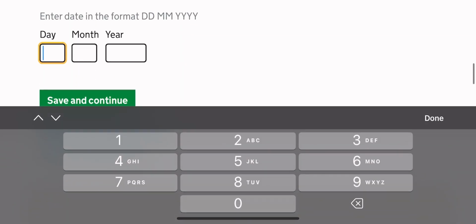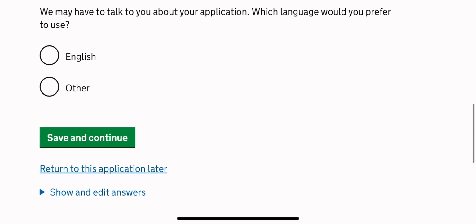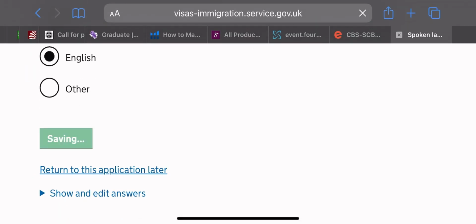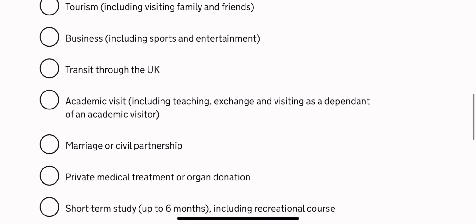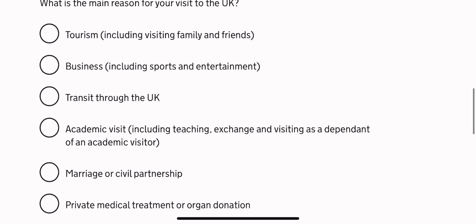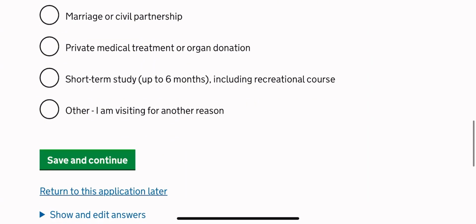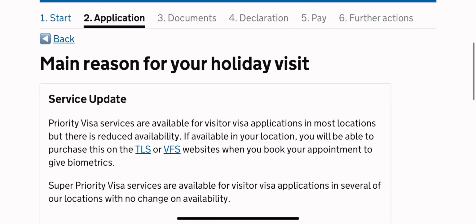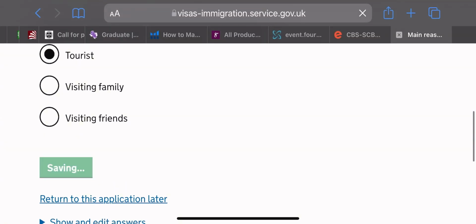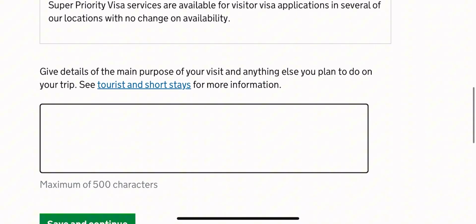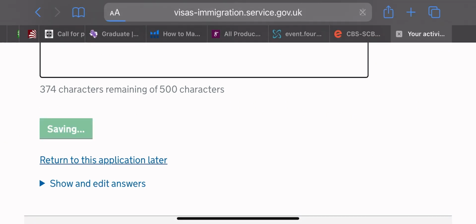After doing this, you save it and you continue your application. On this page, you'll be asked to select the language for communication, and the next page is to state what you intend to do in the UK. Now, after picking your main purpose of coming to the UK, you will still be asked to elaborate or pick why. The main purpose here you have to select and then go to the next page where you have to state clearly your activities or what you plan to do when in the UK.